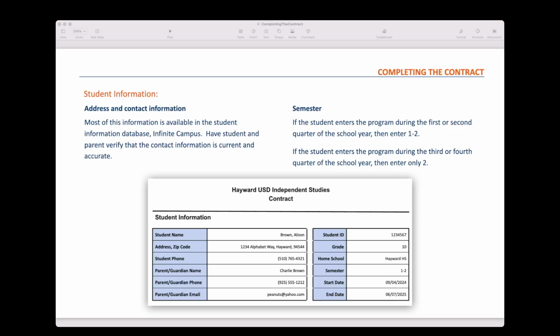In this tutorial, we're going to review how to complete the contract. Let's get into it. So at the top of the contract is the student information section. Most of this information is available in the student information database, Infinite Campus. But it helps to make sure that the information is current. So during the intake meeting, have the student and parent verify that the contact information is accurate.